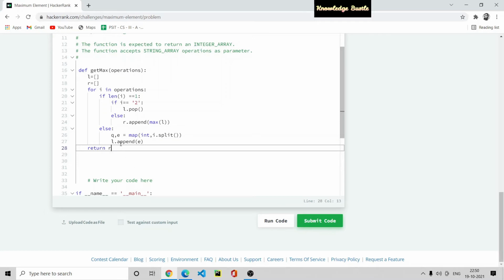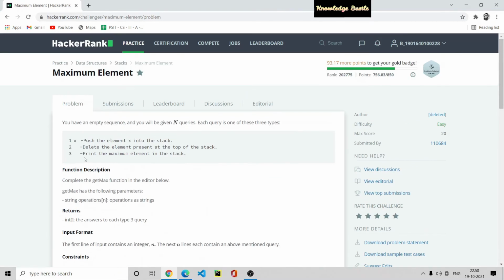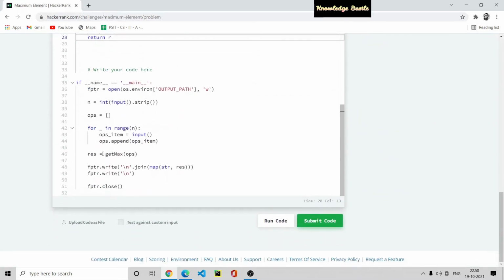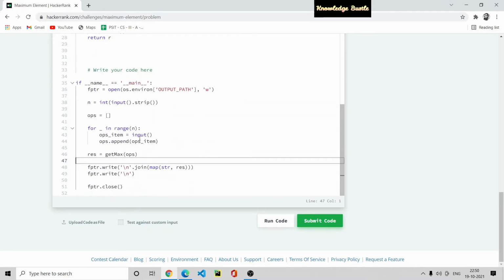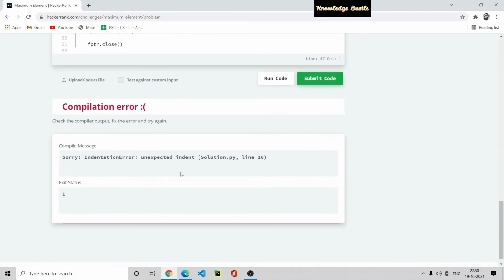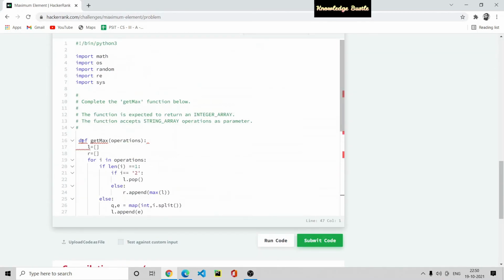And remember guys, R contains only the maximum elements of that array, and we only print the maximum element of the stack. That's why we are returning R. And here, res contains the result of this function, and the fptr.write statement on line 49 helps in printing that. Okay, so let's check whether our code is working or not. Sorry guys, it is an indentation error in line 16.